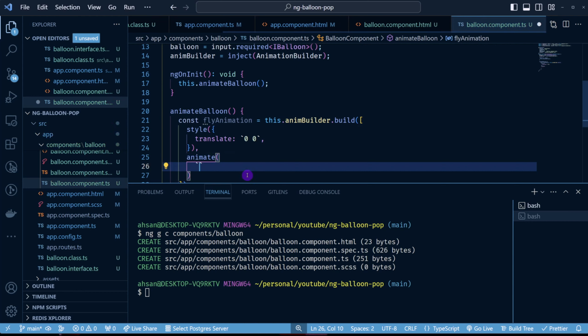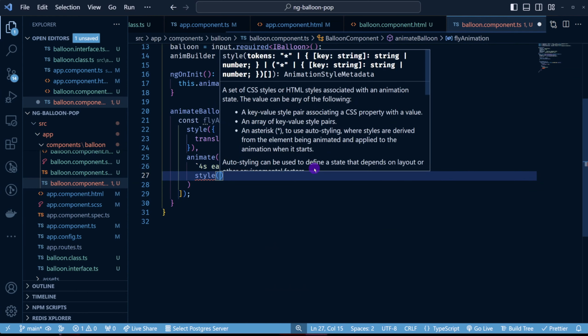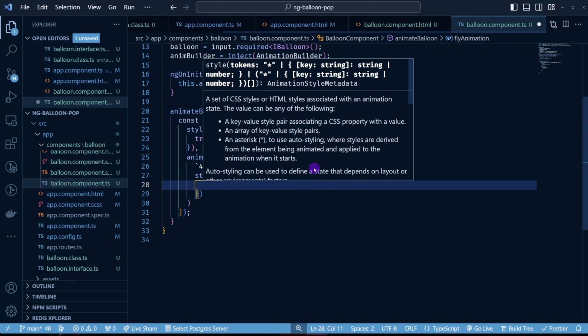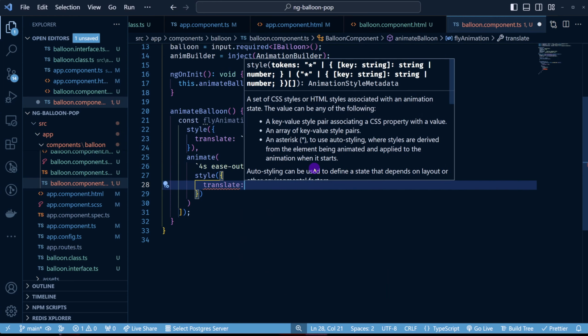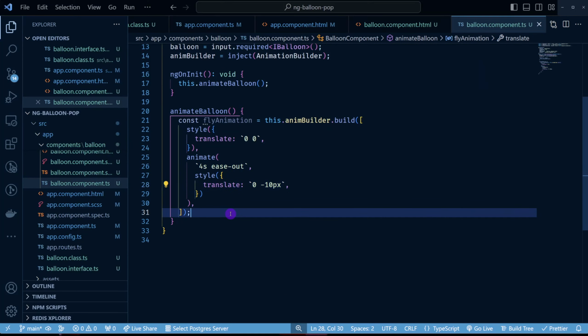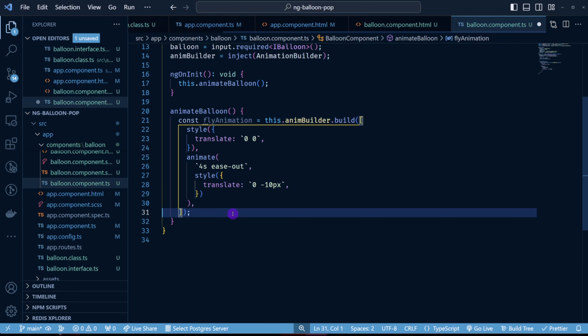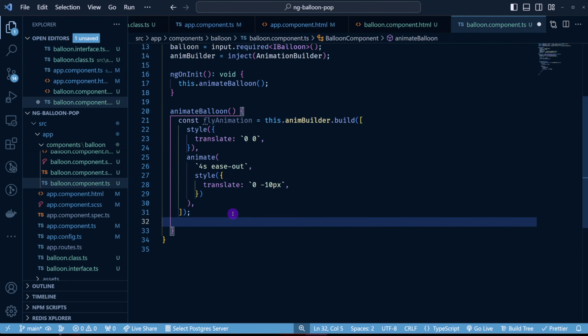Now here, what I can do is I can say the animation is going to take 4 seconds for each balloon to fly from bottom to up. And the style here is going to also use translate, but the X is going to still be 0, but the Y is going to be minus 10 pixels. So I just want to show you the vertical animation that we can do right now.